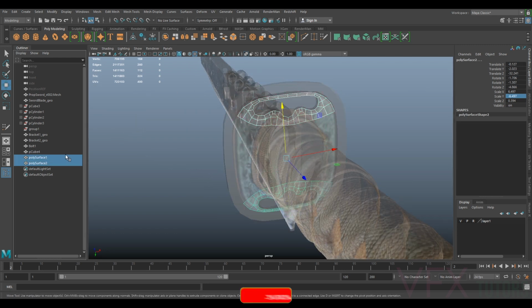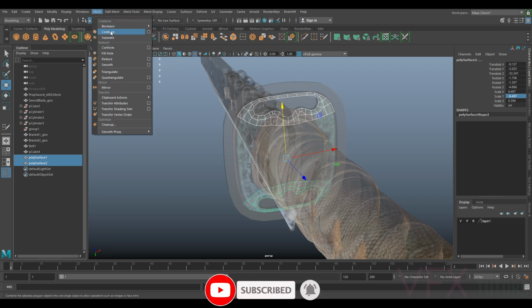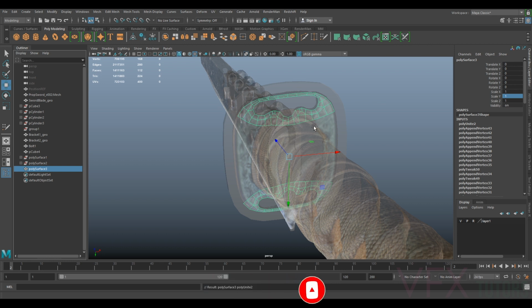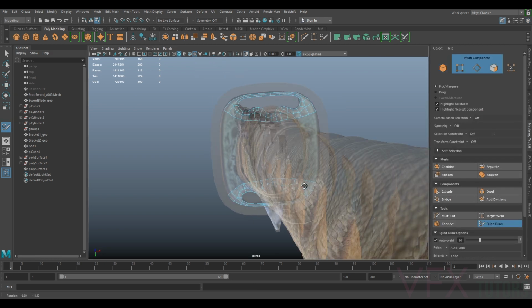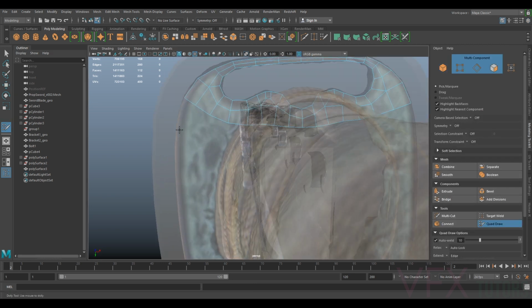We can select both our poly surfaces. Go mesh, combine. Now let's go back to our modeling toolkit and quad draw, and now we can finish modeling this. So we can start to reduce some of the polys by adding loops and nodes in.